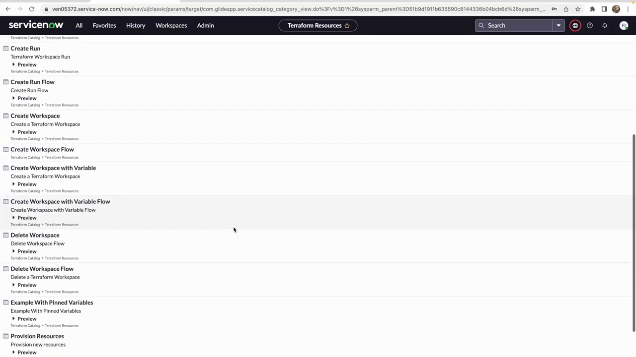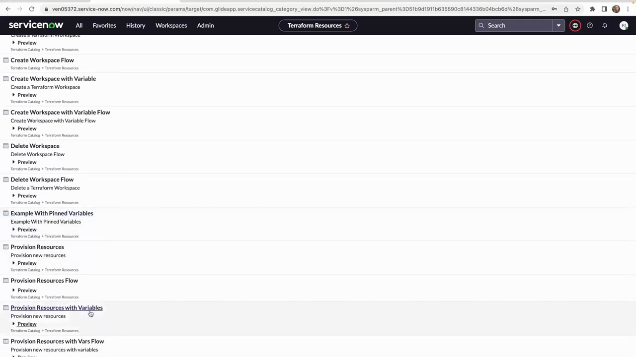But I think the most popular default catalog item is provision resources with variables, which creates a new workspace with a required set of variables, initiates a run in that workspace, and approves it by doing Terraform apply. You can provision the infrastructure fully by using that single catalog item. There is also delete workspace for cleanup purposes. Delete workspace would first trigger Terraform destroy on your Terraform workspace, remove your infrastructure completely, and then delete that workspace from your Terraform Cloud or Enterprise.